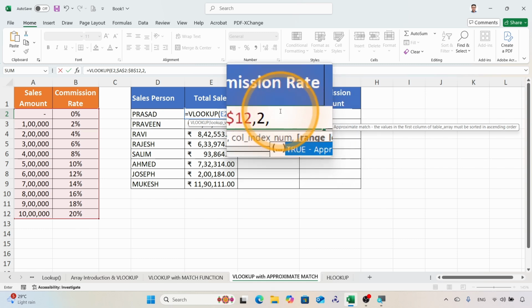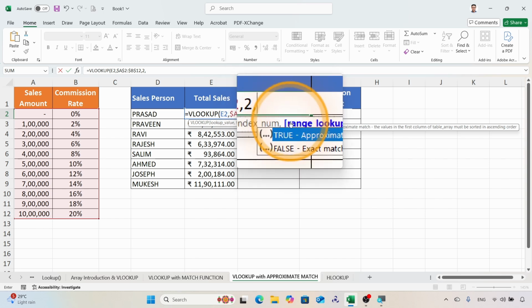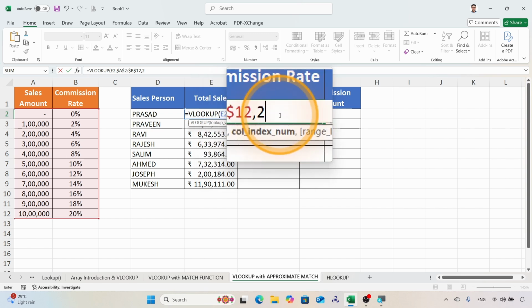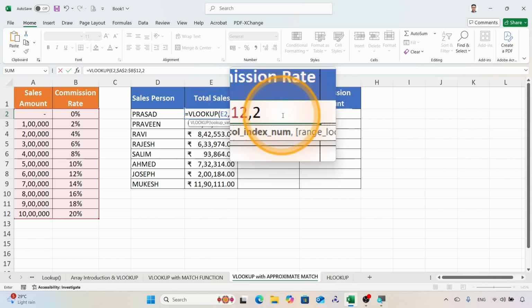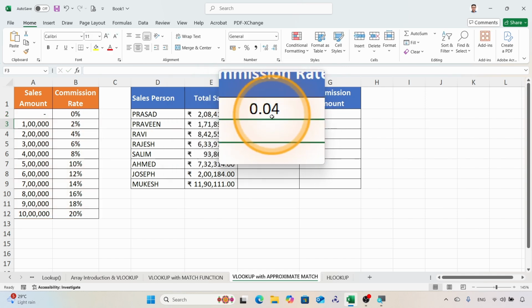In the previous example we found the exact match. For exact match we have to type 0. If it is approximate match, either we can type 1 or we can do nothing. So it is the default, that is, approximate match is taken. So just press the enter key. So it is 0.04, that is the commission rate, that is 4%.